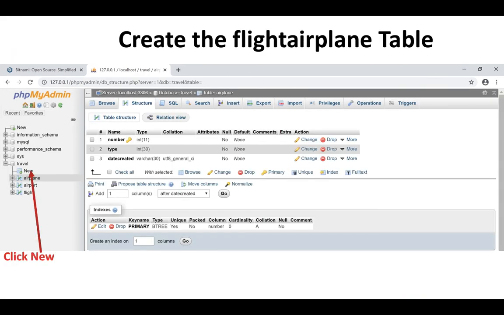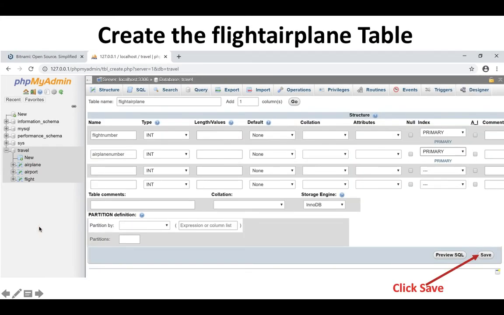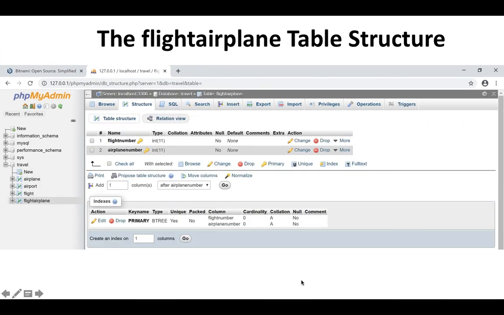That's the last table we want to create. So we click on new, and the last table is the one that allows me to do the many-to-many relationship, if you still recall that. It's called flight airplane. In this table we have two columns, flight number integer and airplane number also, and then to finish, we click save, and now we're ready to go. This is our database, called travel, which is composed of these 4 tables, each table with its columns already set.